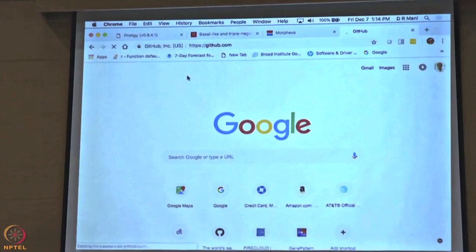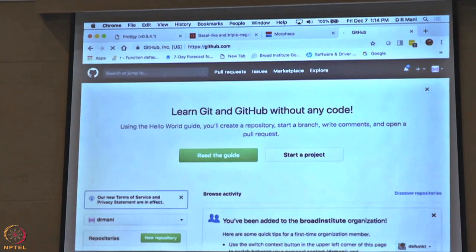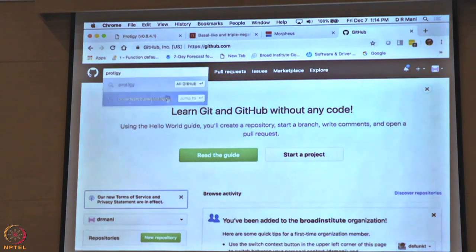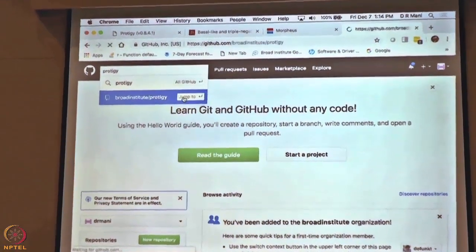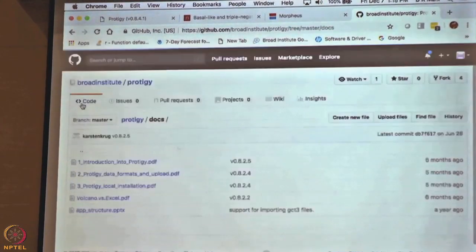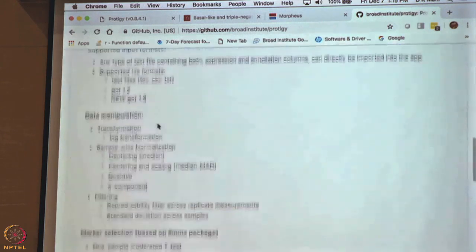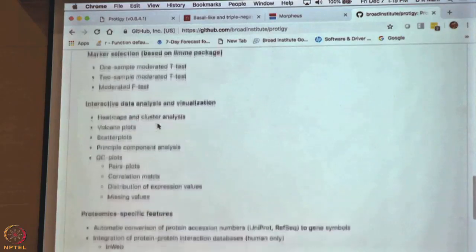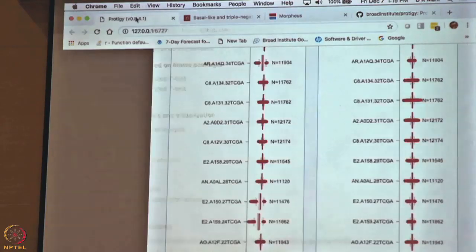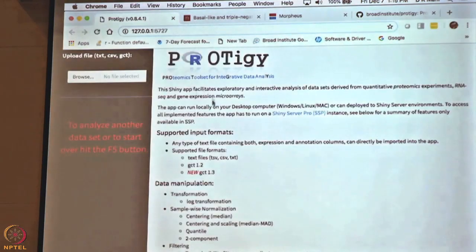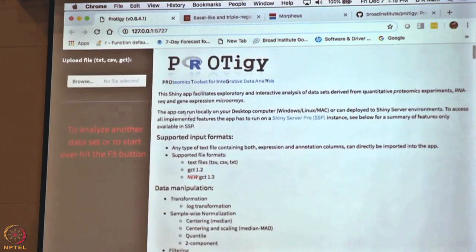For ProTIGY, go to GitHub and search for ProTIGY. You'll get Broad Institute ProTIGY. There is a directory here called docs. There is an introduction, data formats, installation, and some documentation there. And I think on the main page also, there's some documentation on what all it supports. And in ProTIGY itself, I'm going to refresh. On the first page, it has the same information. But when you load a data set, it also tells you for each operation what it does and things like that. So there is some documentation, but it's not like Thermo documentation because we are not paid like Thermo.